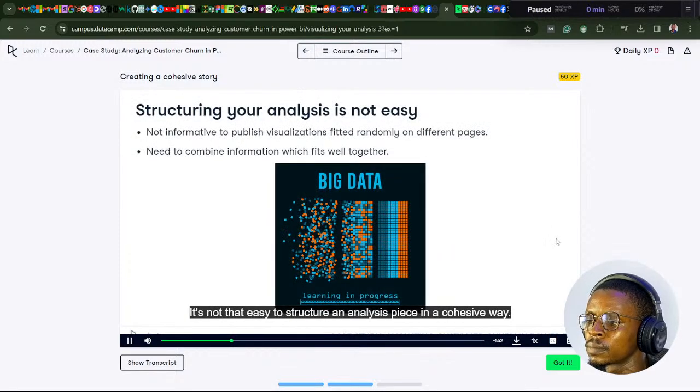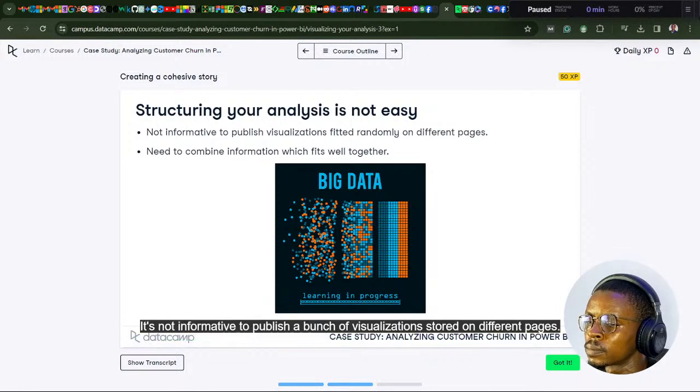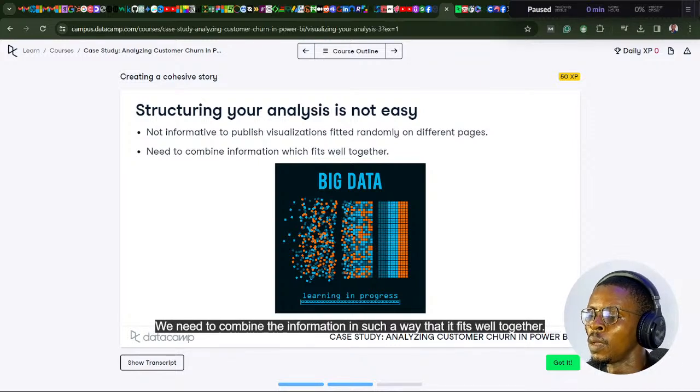It's not that easy to structure an analysis piece in a cohesive way. It's not informative to publish a bunch of visualizations stored on different pages. We need to combine the information in such a way that it fits well together.